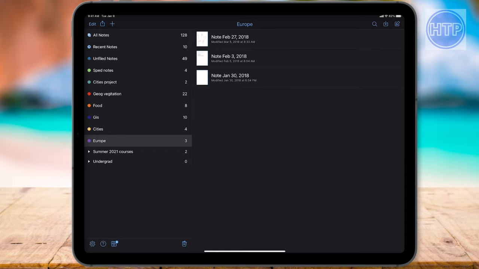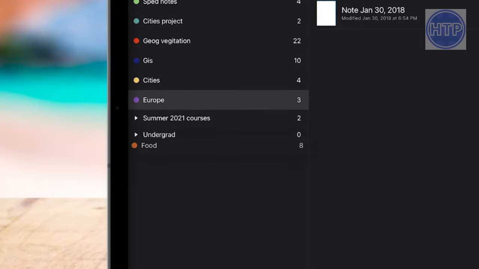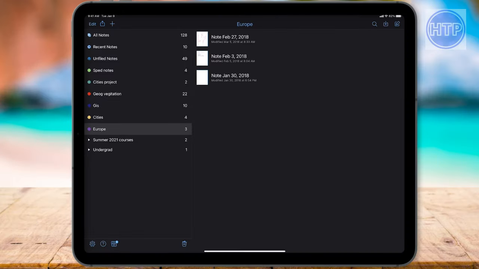Well, it's as simple as tapping and doing a long hold and then dragging it to that divider, right under that divider. So once I have done that, now you can see that I have one subject under my divider. The other thing that you can do is you can go ahead and tap on the divider, do a long hold, and then drag it up, okay?